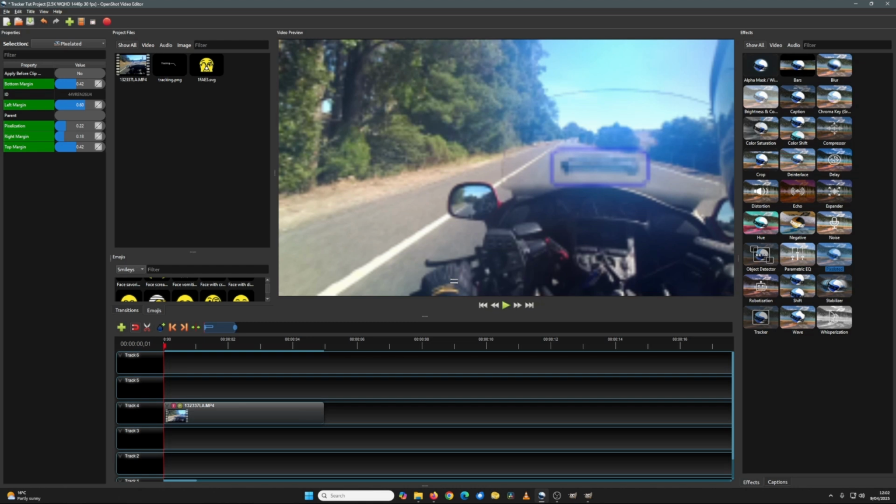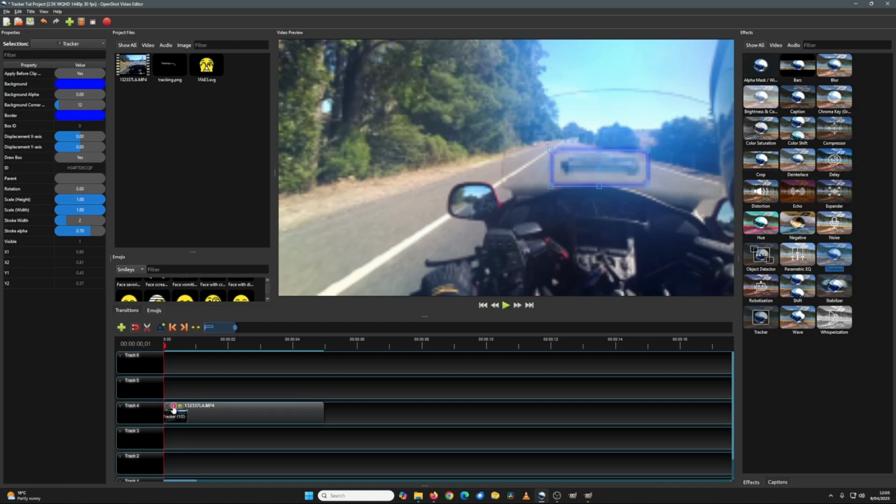Now we can render this out as it is, but you'll notice the blue box. If you render out the video now, you'll end up with that blue box on your screen. The way to get rid of it is click on the T in the video clip, the tracker T. The properties on the left hand side. You'll see it says where you got border, displacement, blah blah.